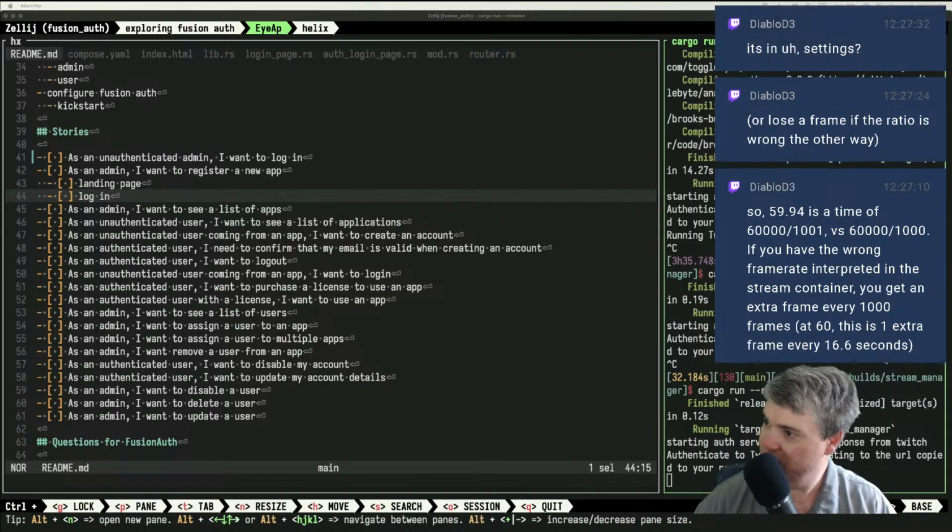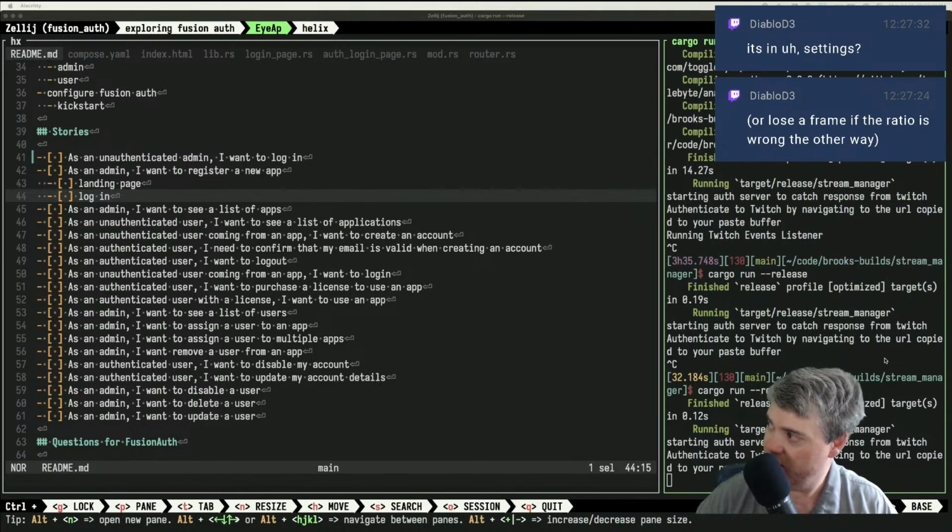In video, I have settings for 60 FPS. So I am doing it at 60 FPS. For output, bitrate, let's see, audio bitrate, video encoder, encoder preset.